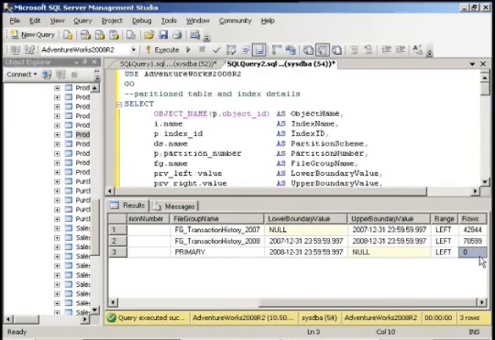So if I enter, for example, data in there from 2009, well, it doesn't fall within these lower and upper boundary ranges, so it'll actually go into the primary until you create another file group, another file, and then alter the schema. And in another video, we'll talk about how to alter the schema to include data from other years, and we'll use this same example.